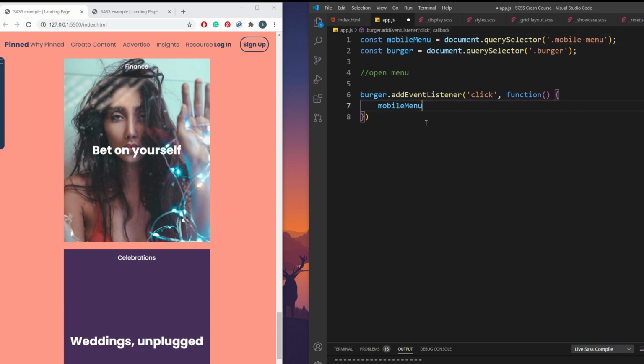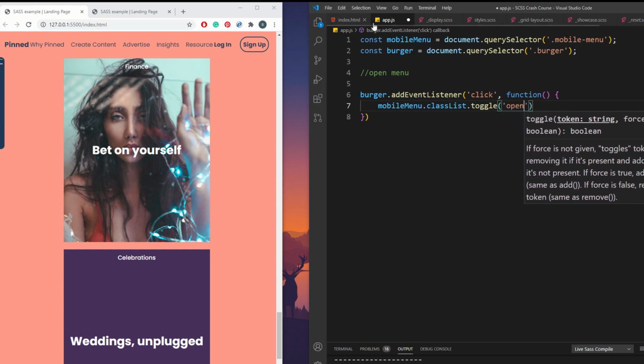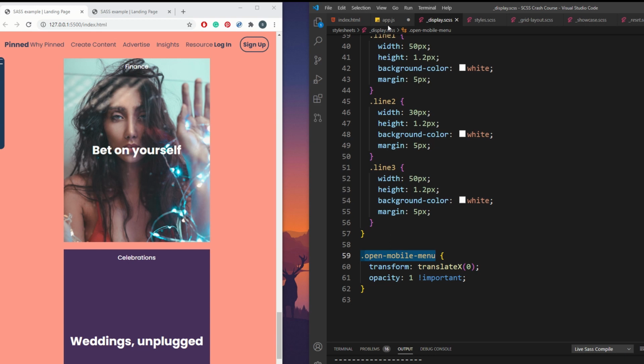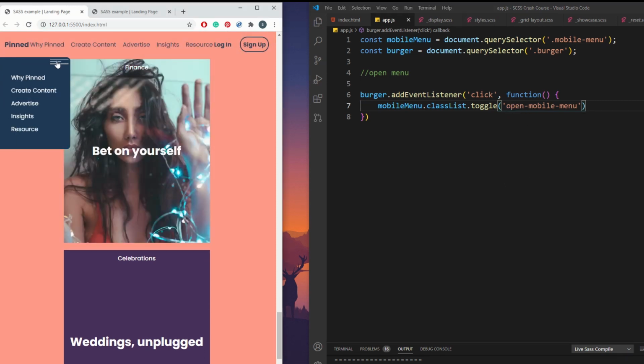And for this, all I need here is mobile menu, and to get the class list, there is a classList, and then I'm simply going to say toggle. So it's going to add every time it's going to click, add, and remove. And then what I want in the quotation, I'm just going to say this class right here, and then save. Oops, there's a typo. Save. There you go. Perfect. Look at that.